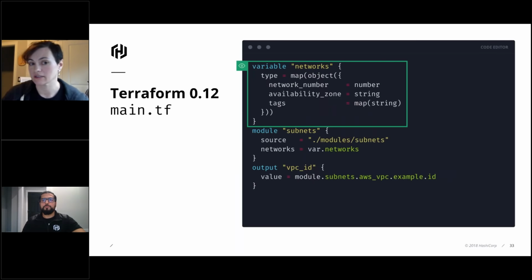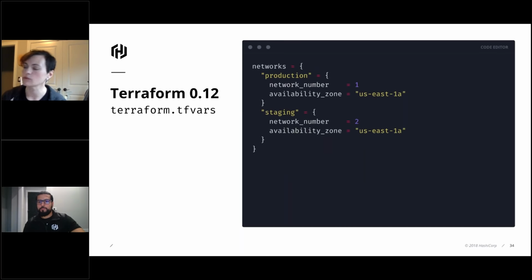Okay, so now I want to take a look at the same thing in Terraform 0.12. So this is my main.tf, and the first thing I want to show you is that I'm declaring networks as a very complex variable. It's a map with mixed type values. Other than that, this main.tf is pretty much the same as the first one we saw. So we're going to jump down into the subnets module. No, we're totally not. I should really mark what my next slide is.